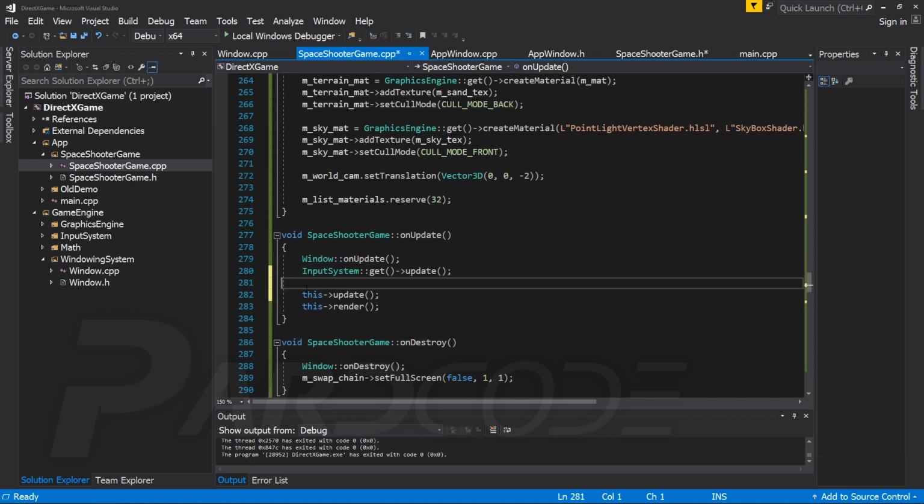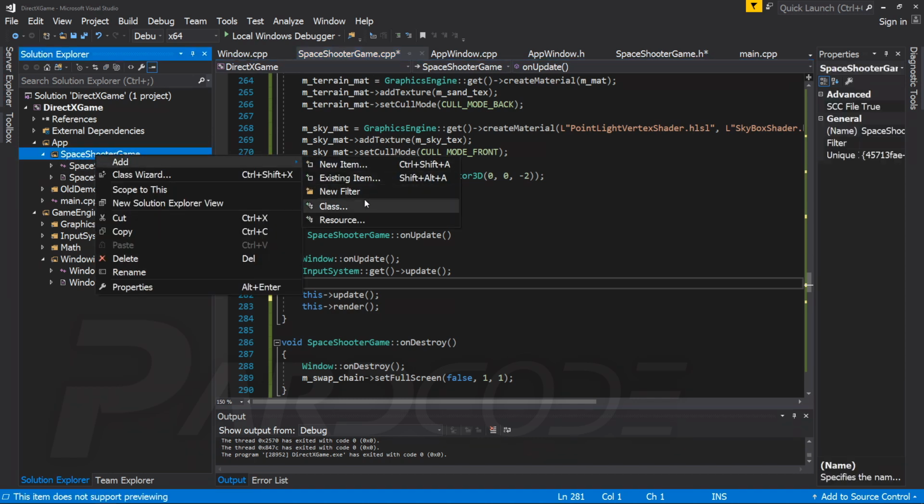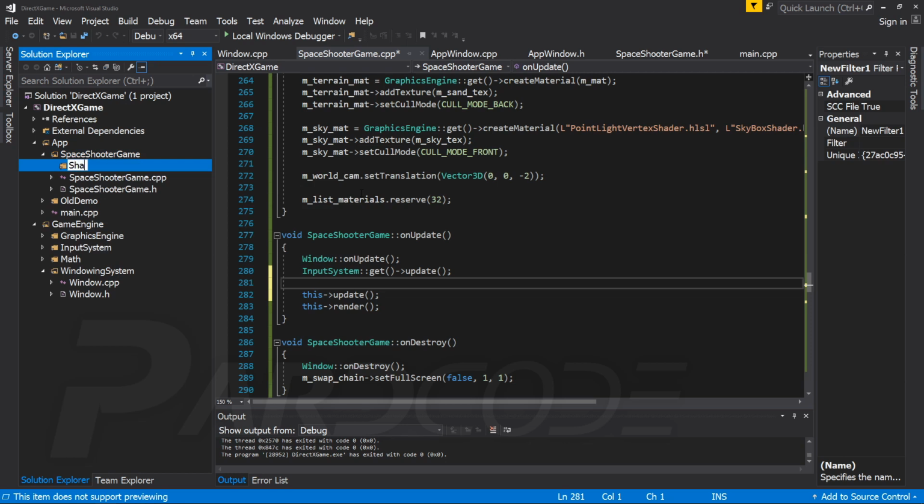Very good. At this point we can start to think about the creation of our scene. Let's start by adding a directional light. So let's create the directional light vertex and pixel shader HLSL files.